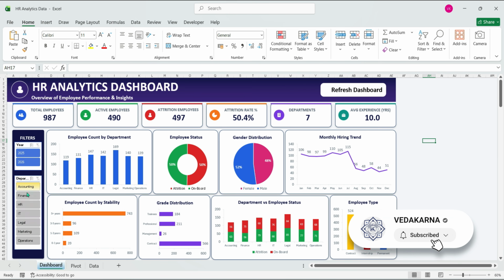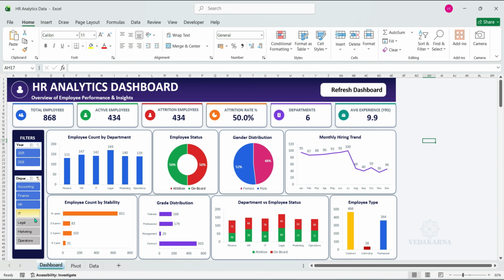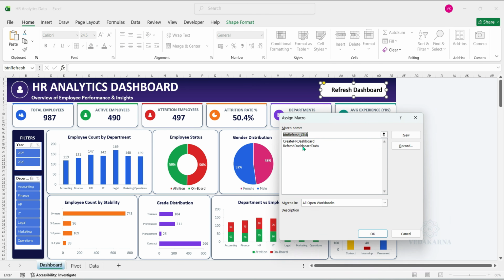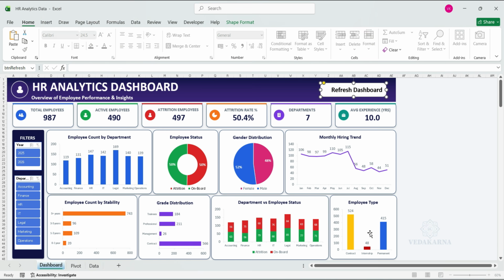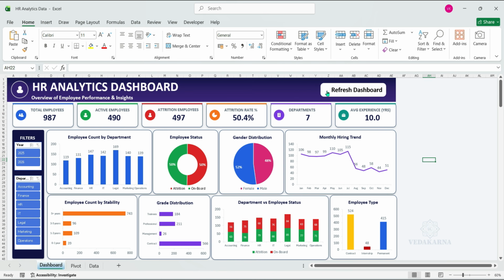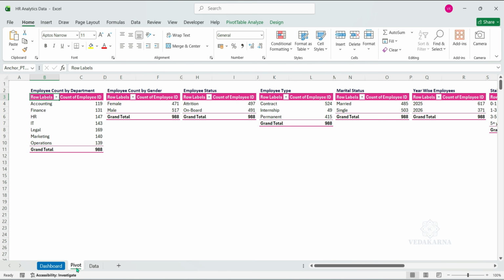Perfect! Everything updates dynamically. Next, let's test the Refresh Dashboard button. If it doesn't work for you, simply right-click the button, choose Assign Macro, select Refresh Dashboard Data, and click OK. Now it will work correctly. Whenever you add new records to your dataset, just click the Refresh Dashboard button, and all the new data will be updated automatically.